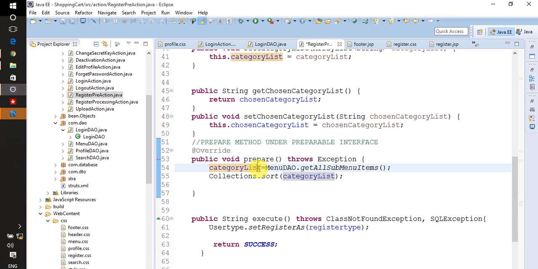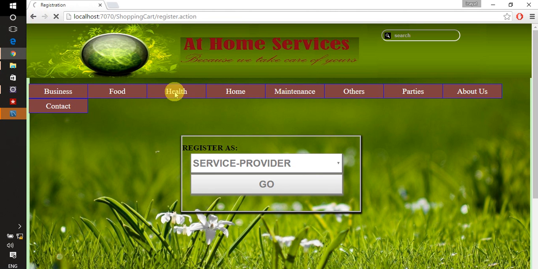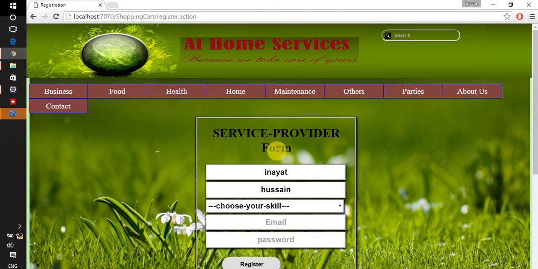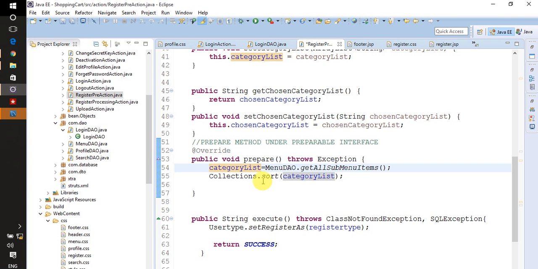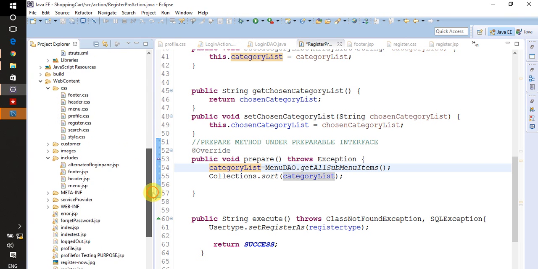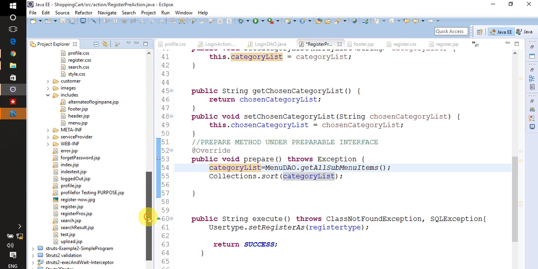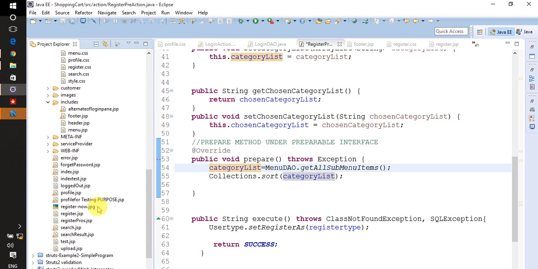Okay, and when the page is transferred to this page, then that list is used here. Now you will ask how this list is filled. Then there is nothing, it is simply not a select tag. It uses the Struts tag named select.